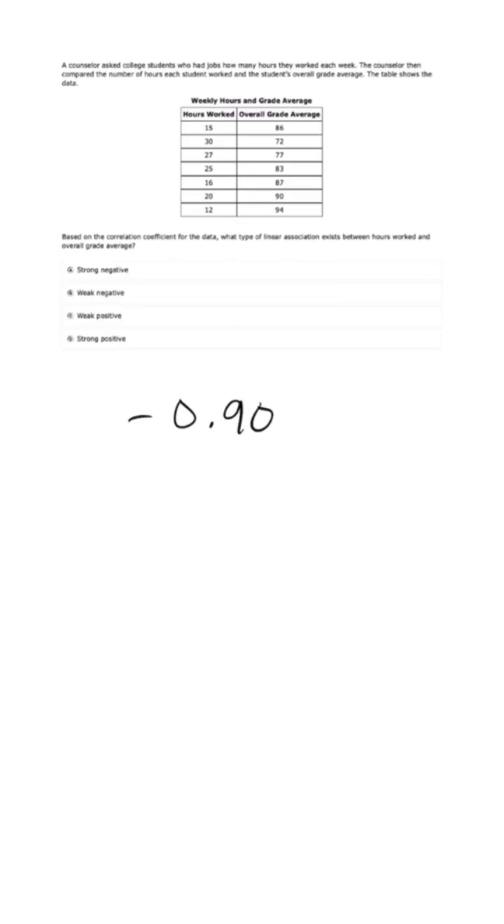Okay, so what you need to know about correlation coefficients is the closer it is to positive 1, the stronger the positive association it is. The closer to negative 1 it is, the stronger the negative association it is. So negative 0.9 is pretty close to negative 1. So I feel confident in saying that this is a strong negative association. And so the correct answer is letter A.